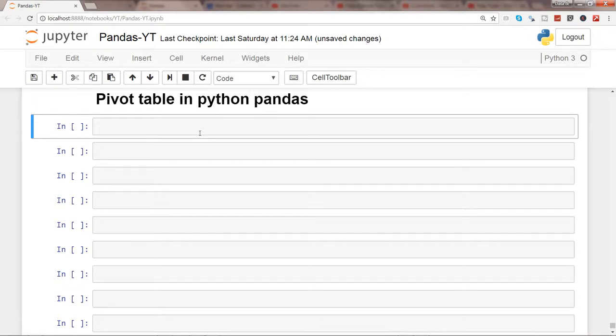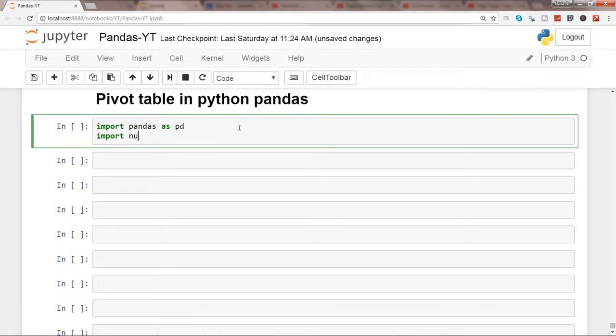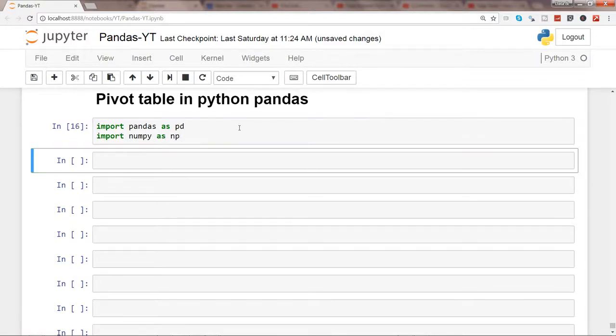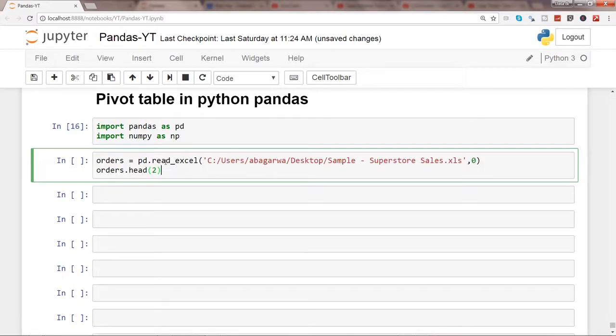But let's see how you can create similar cross tabs or pivot tables here in Python with the help of Python Pandas and the numpy library. For that, first of all, let's import the pandas library and numpy library. So import pandas as pd, import numpy as np. Alright, and once we have done that, let's go ahead and get our data set, which is orders. That's what we have been using.